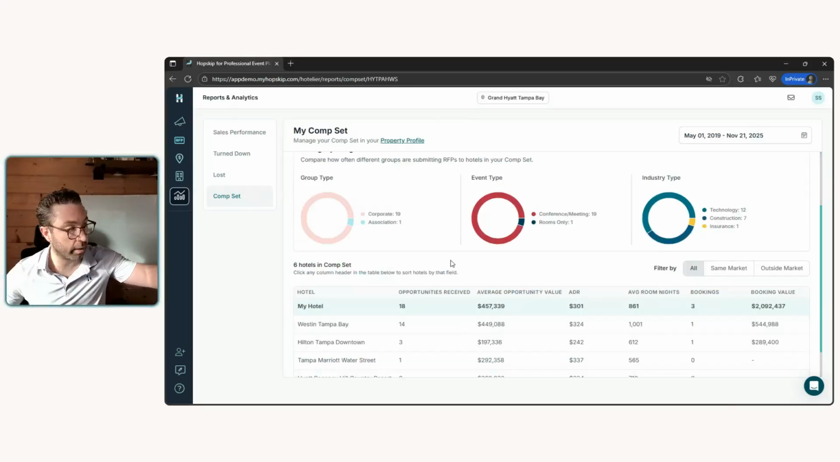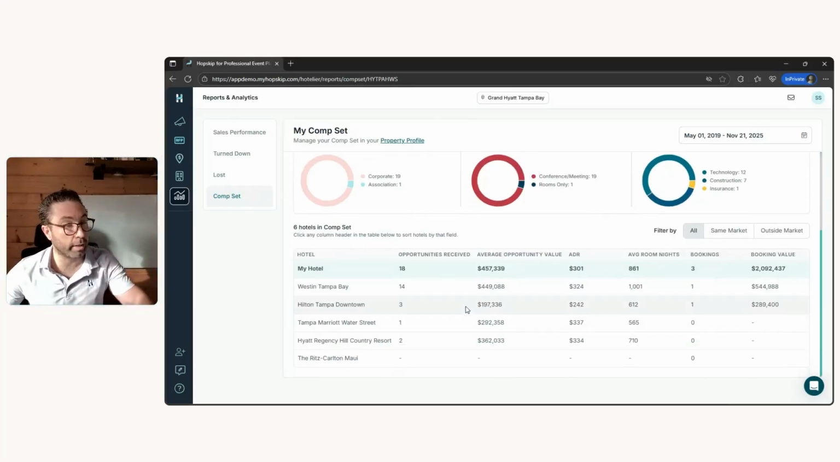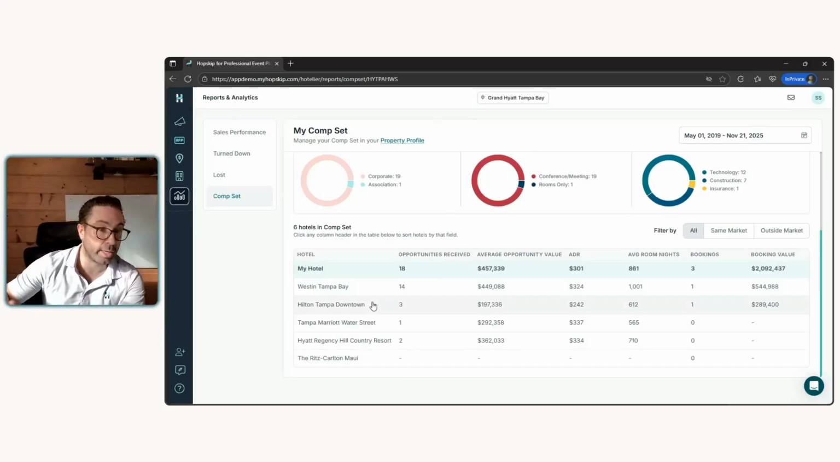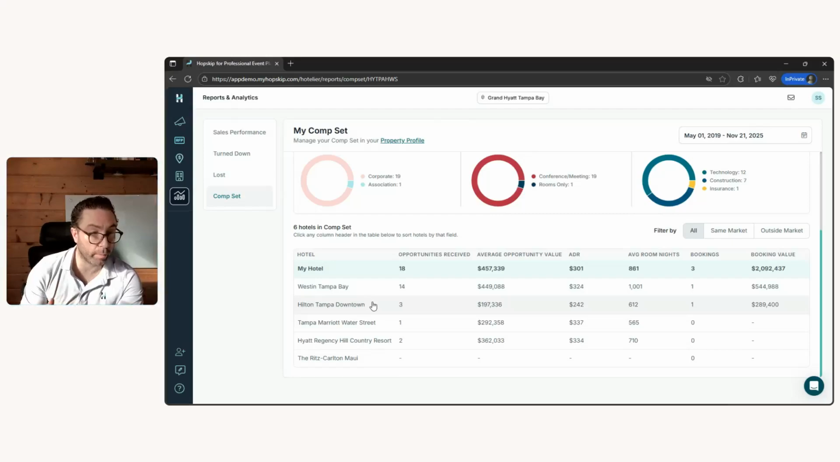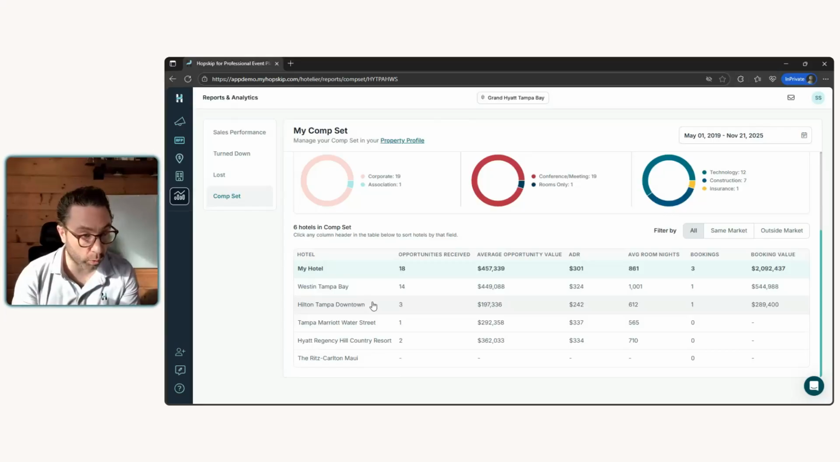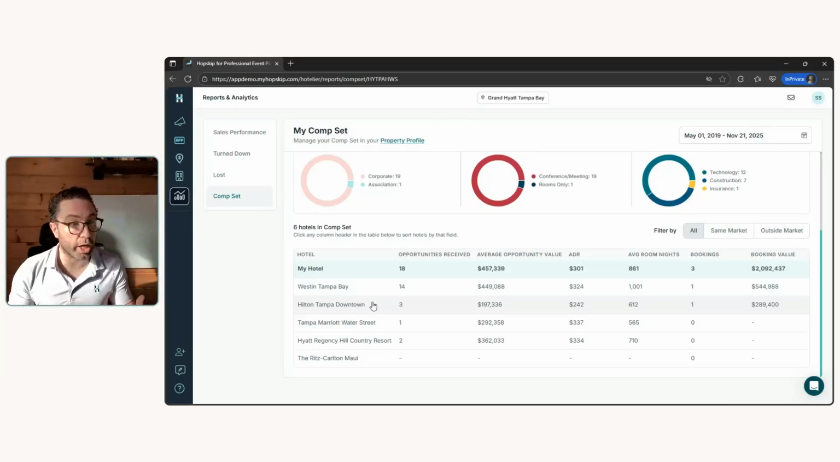And then lastly, this is a new addition to the dashboard where you're going to be able to see by hotel name how you're stacking up against your competitor set. Everything from number of leads or opportunities you've received. What's that average opportunity value looking like compared to your property versus your comp set? ADR versus your comp set. Average room nights versus your comp set. Total bookings generated from my hotel versus my comp set.